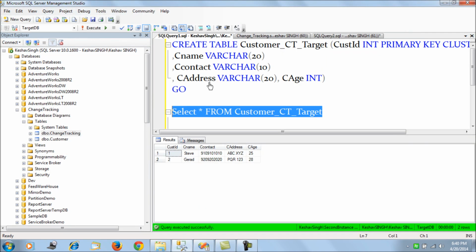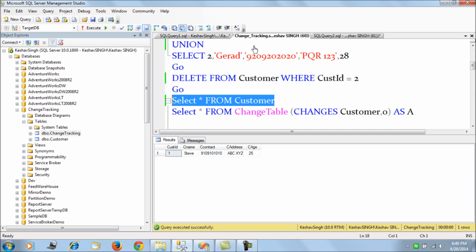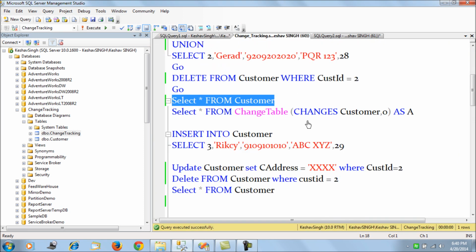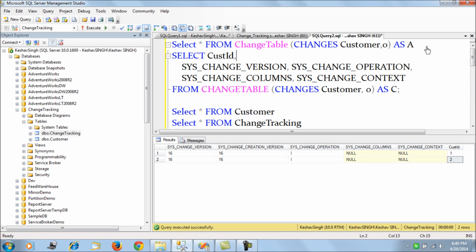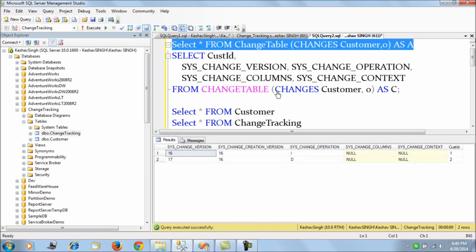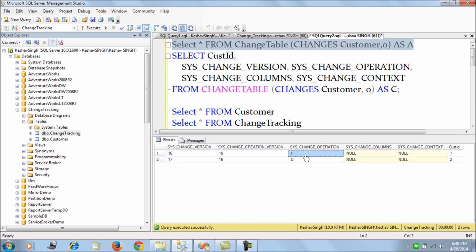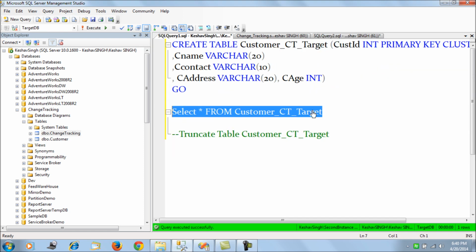Perfect. Now if we take a look at our target, there is only one record, so perfectly this is syncing our destination up. Now if I go ahead and see my change tracking table, I have an insert and a delete that has happened. That's okay for me.